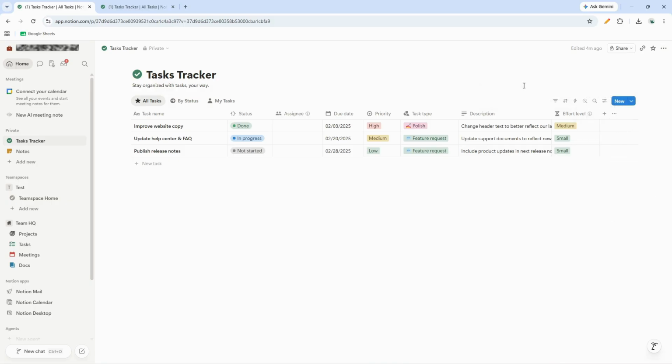Depending on the size of the database and how much content it contains, this may happen almost instantly or take a few moments. It's a good idea to wait until the duplication is fully complete before clicking around too quickly.